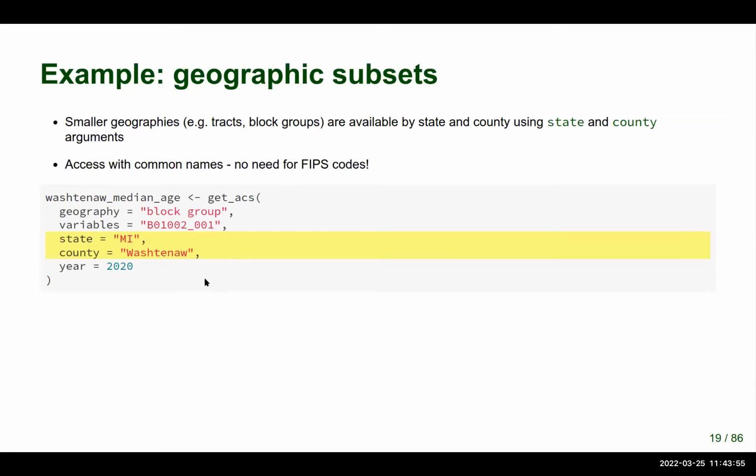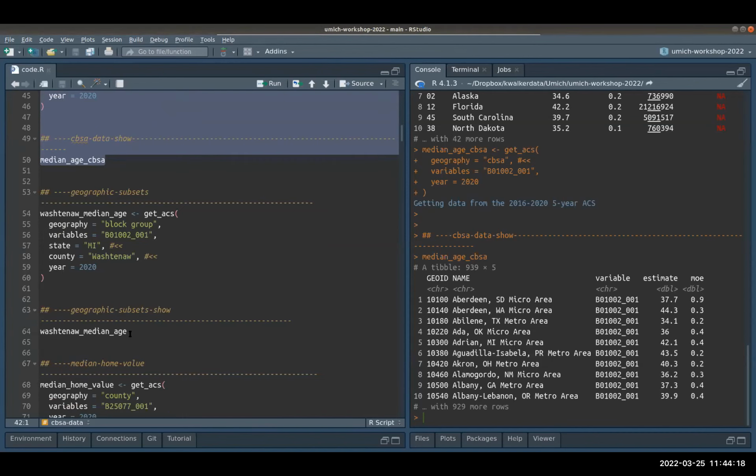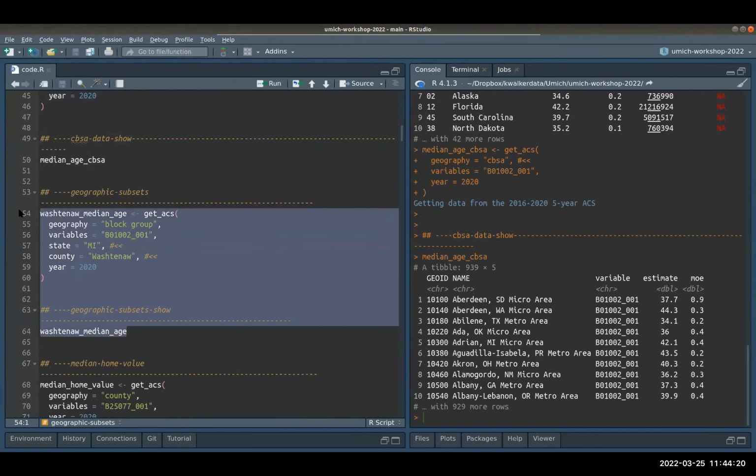Michigan. I can use either the word Michigan, or I can use the postal abbreviation for Michigan. Or if I know the FIPS code, I can use that too. And then for county, I can put in Washtenaw. I put in year equals 2020, and that subsets it down to Washtenaw County and gives me estimates and margins of error. So let's go back to RStudio and take a look at how that works.